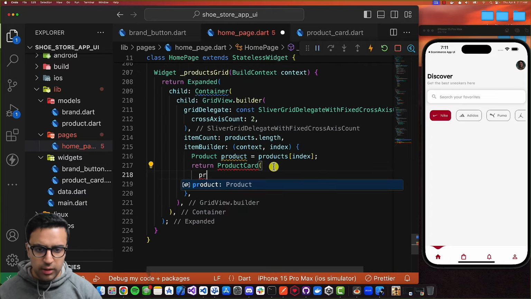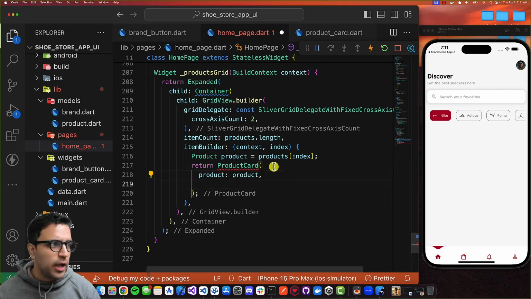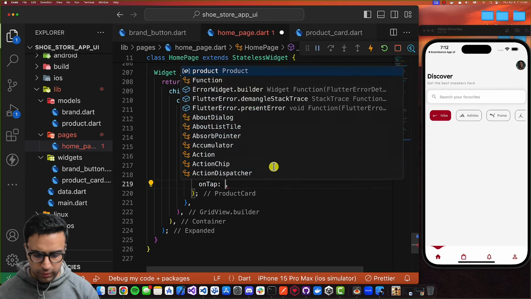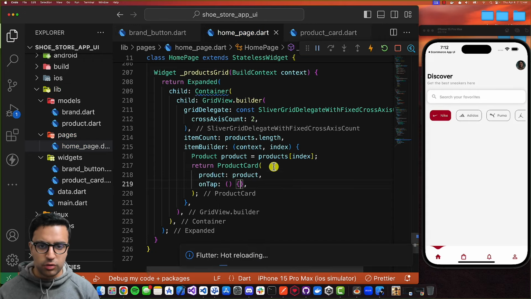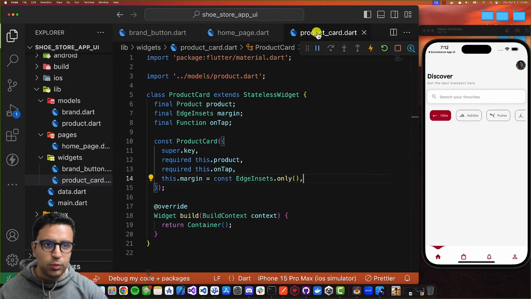We have our product card, set the product property to be product. And then after that, we have to set the onTap callback function. So let's set that to be an empty function call for now. And there we have it, everything looks great. So with this then, we can come to our product card, start styling it, and let's see if it appears on our screen or not.